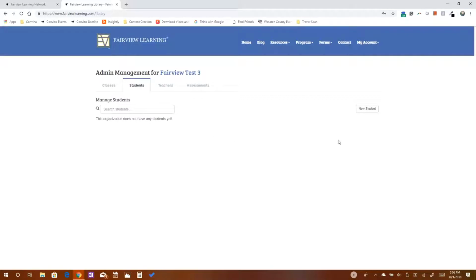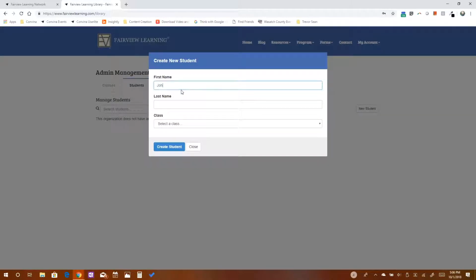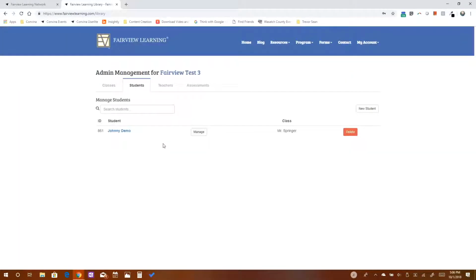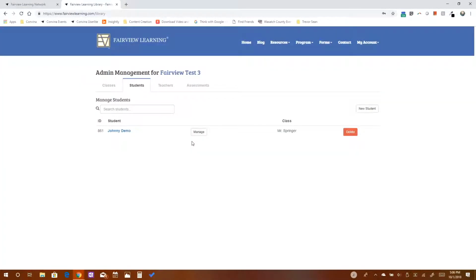And the next step would be to add a student. So we'll go ahead and add a new student. Create Johnny Demo. Since you've created a class, you can then associate the student with the class and create them, which is great. Now, a lot of you will probably already have students available to see. If you then need to add them to a class, you'll click on Manage and then go ahead and click on Class and associate them with whatever class you'd like, depending on how you set that up. If you don't create a class or a teacher, then you can have a master list of students, which is then just managed by the admin.